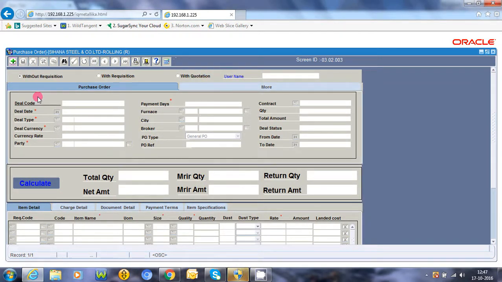Now our next step is to enter the insertion mode button, because whenever we are going to make a new data entry into the iQ-Metallika system, we need to press the insertion mode button. Without pressing this button we are not able to save our data. When I click this, my form is highlighted now.